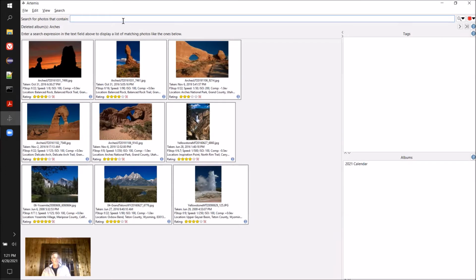Here we have the search bar where I'm going to type in search terms to bring up photos I'm interested in. And below is the results panel where the matching photos are shown. So I'm going to just bring up some arbitrary photographs here.